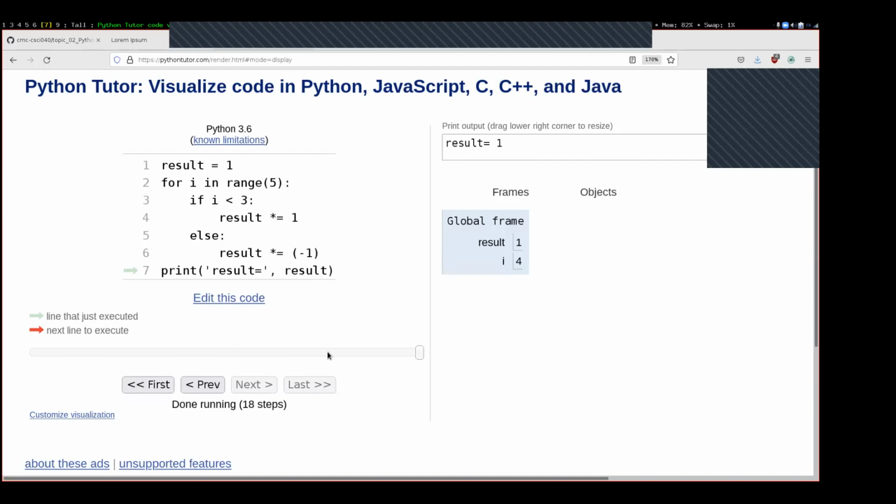Let's see, how many people before this class have done some sort of programming involving for loops, if statements, those sorts of things? About half the class-ish, a little bit more, okay.